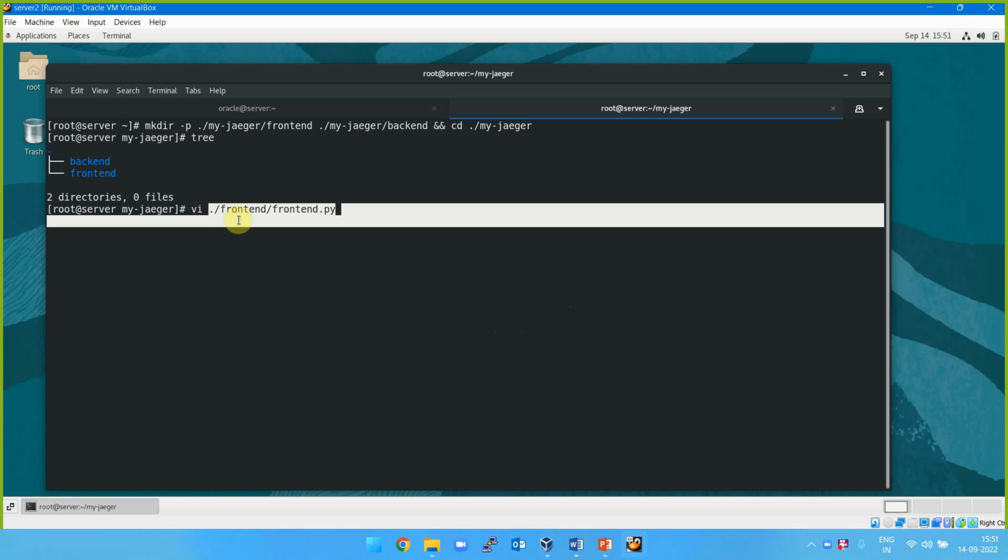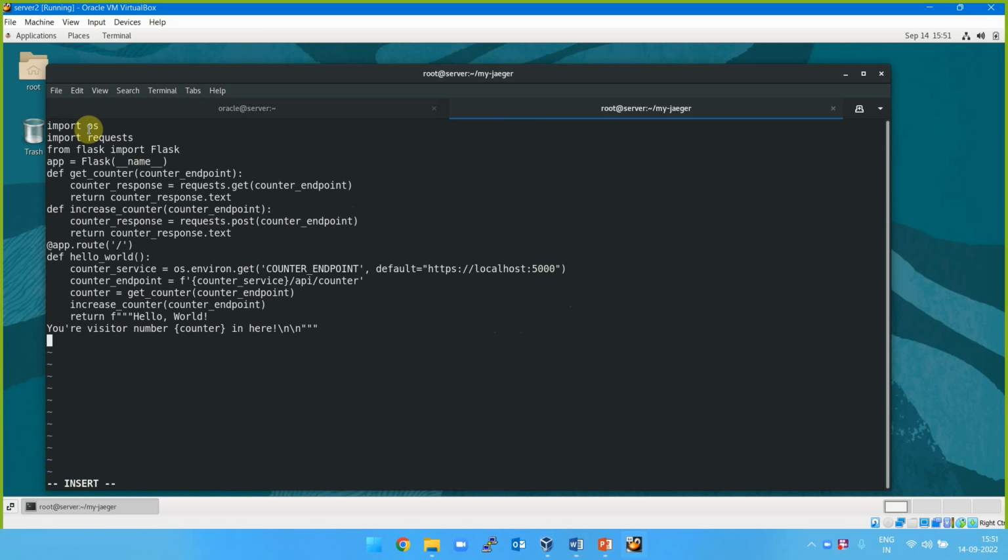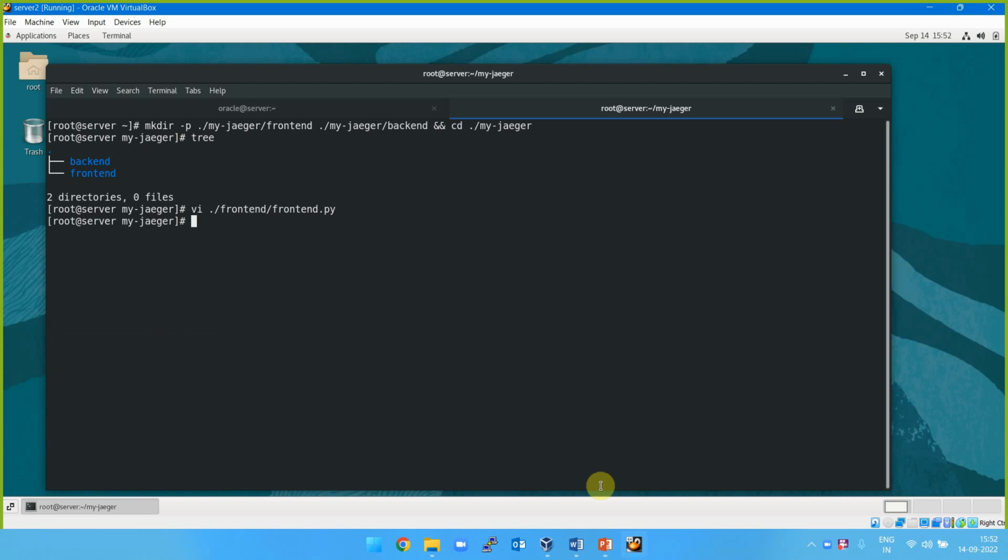So this is in the frontend directory, frontend.py, that is Python. Here you see we are importing two libraries. One is os, for operating system commands. One is requests, and from Flask we import Flask. We are importing them, and Flask is a normal counter actually. It is just a simple application which is counting the visitors. It will display the message, you are visitor number, and it will display the visitor number. That's it. Not going to do much of the work because our objective is not the functionality.